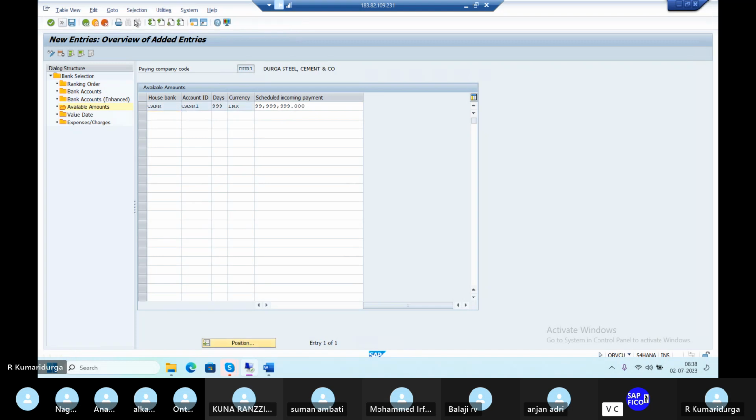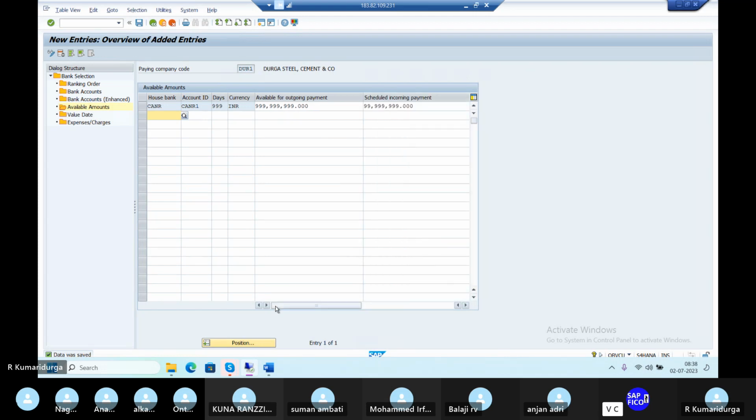So all of you, based on the available amounts only, you can make the payments to the vendors. If the amount limit is reached, what will happen? The system will not allow you to post or to clear the invoices for the vendors. We need to change the available amount also based on the FI activity. Go to give slash n, and the value date and expenses charges are not at all important for the particular vendors and customers payments.